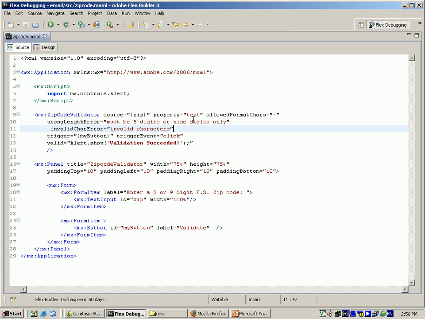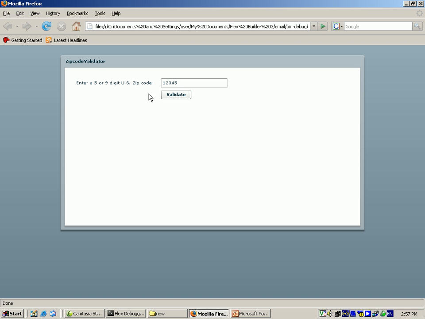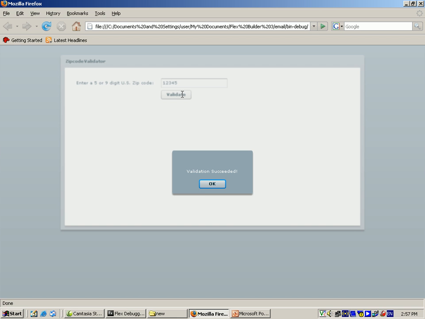Then property equal to text, allowedFormatChars hyphen, wrong length error: must be 5 digit or 9 digit only, invalid character error: invalid characters, trigger myButton, trigger event click, valid equal to Alert.show valid succeed. I wrote one script, import mx.controls.Alert.